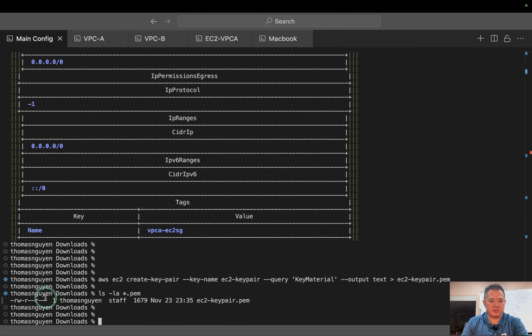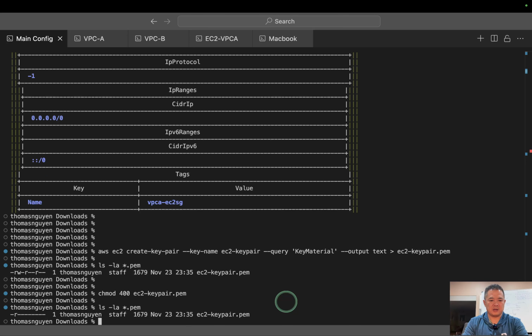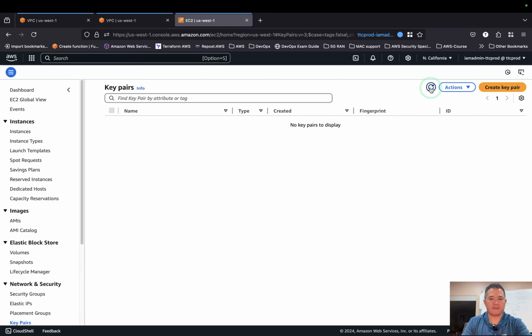And I need to change the permissions so then I can use it to SSH to my EC2 instance. So we'll go chmod 400 ec2-keypair.pem, and then let's check the permissions again. Okay, so I should have access now. So that's the key pair that's created. Let's look at the console, refresh, and there's the key pair.